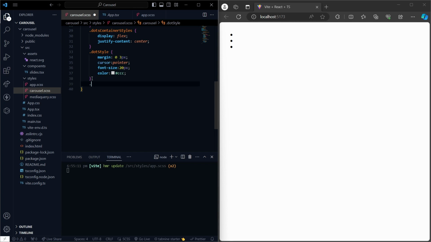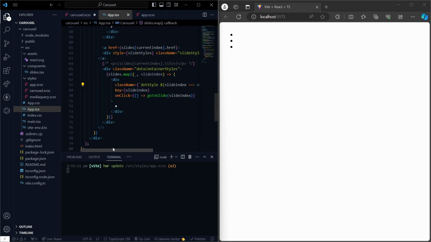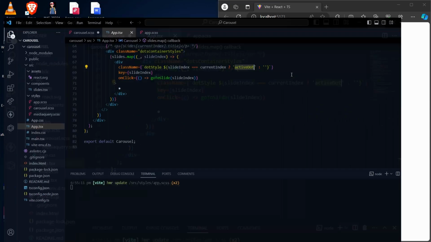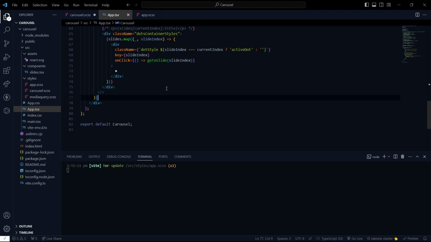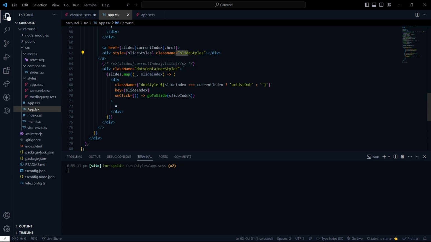But let's see. Not style the container. Yes, dot container styles. Width 600 pixel. Height 600 pixel. Margin 0 auto. Done. I am not able to see anything.